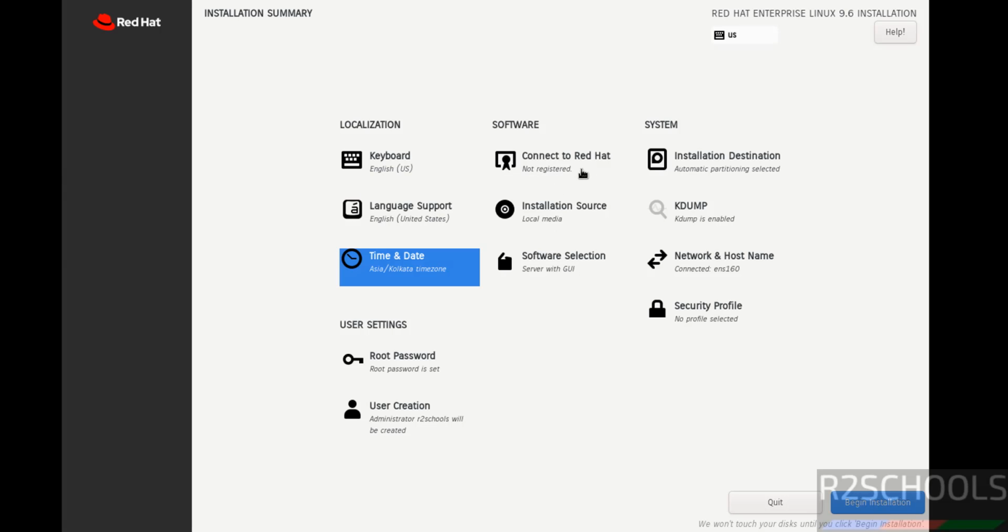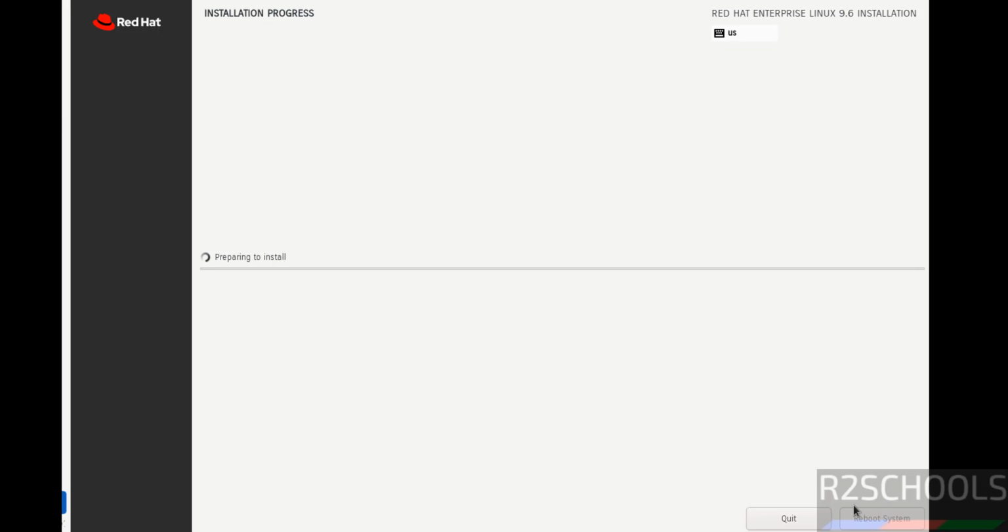Then click on done. On the keyboard and language you can check. And if you want to connect to Red Hat, you have to click here. See, not registered. Even after installation, it will ask us to register for the entitlement server. So we will come to this section later after installation completes. If you are okay with all the settings, then click on begin installation. See, installation has been started. This will take time. Once installation completes, we will connect and perform the post installation steps.